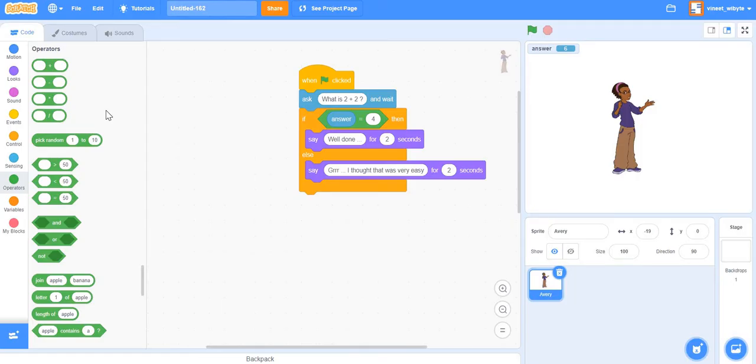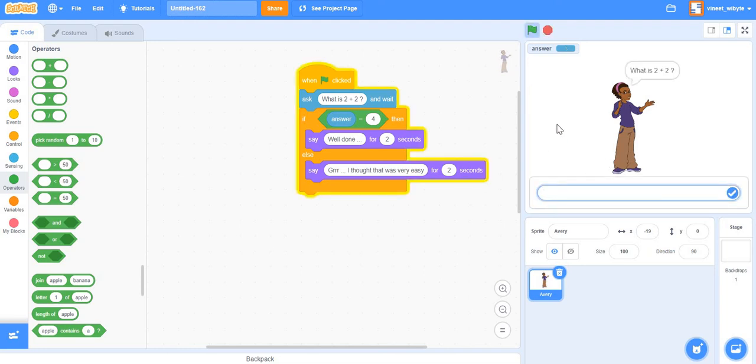For the purpose of this game, I have created a very simple program where this sprite Ivory asks me a question and then waits for an answer. The question asked is very simple. What is 2 plus 2? Of course, the answer is 4. And remember, anything that I answer through this box gets stored in this variable called answer. So if the answer is 4, then the sprite says well done for 2 seconds. If the answer is not 4, then it says I thought that was easy, right?